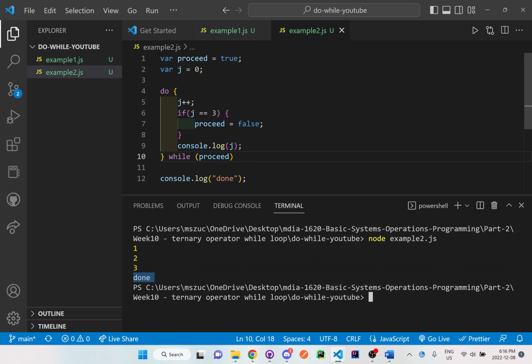So what's happening here is we initialize the variable proceed to true. This is a Boolean value, so we can just write it as either true or false. It doesn't need any quotations. Then we can initialize j is equal to 0. We're starting at 0. And in this do while loop, we'll first increment j by 1, so it'll be 1.